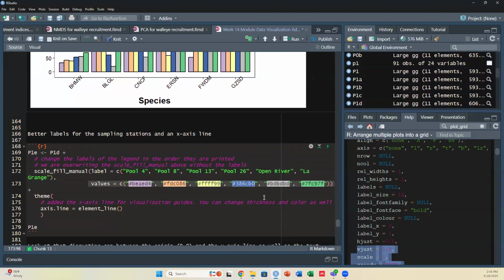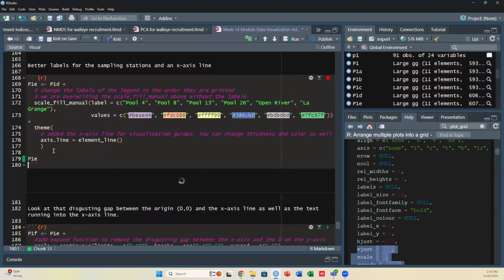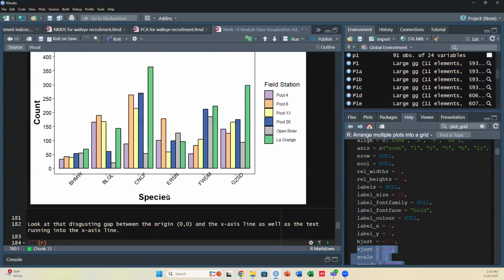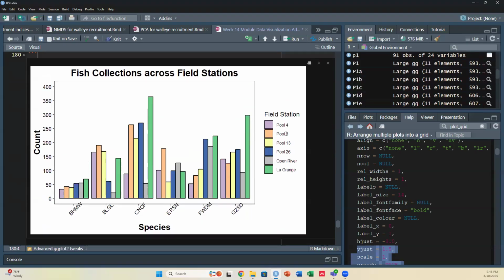And then we can further say within the themes argument, make there be an X or an axis line. We want an axis line there. So let's see what this does. That didn't add anything because we didn't do one other thing. But we have the field station labels here. Now we have the pools instead of 1 through 6. That makes a lot more sense to someone else looking at this figure.